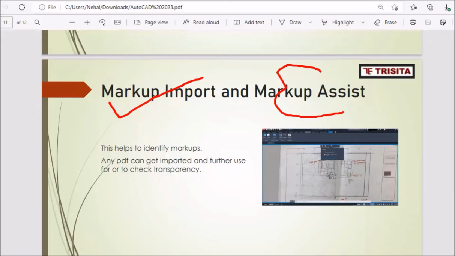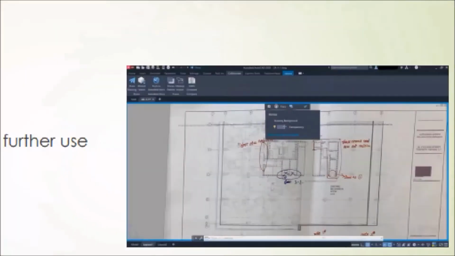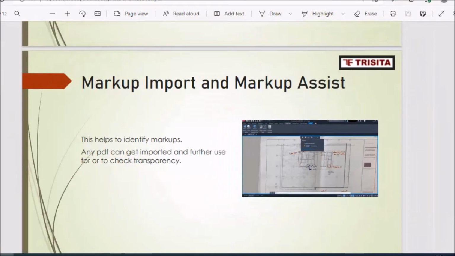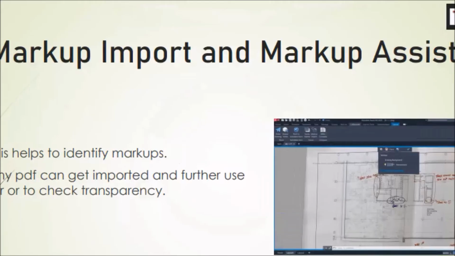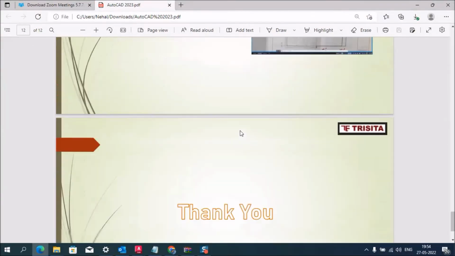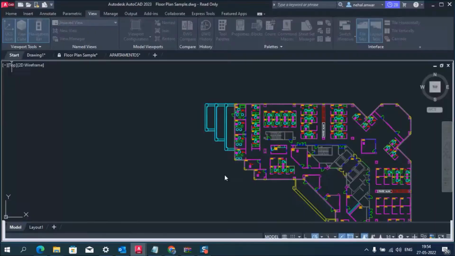And we have different kinds of assist options. Here you can see different kinds of drawing options from here, and we can learn lots of things. So these things are updated from 2023. And let's just jump to the practical part, how it shows. So let me just show you.